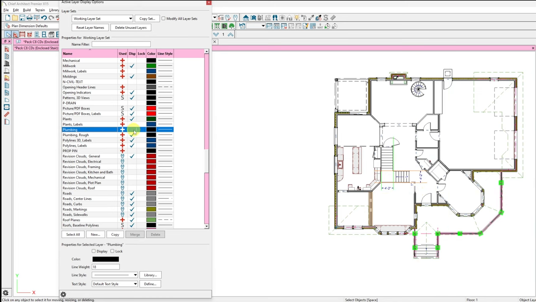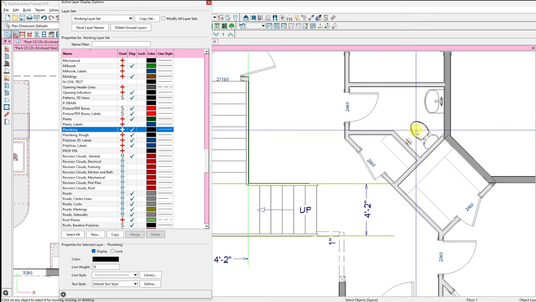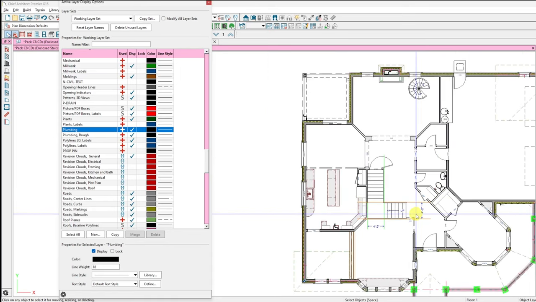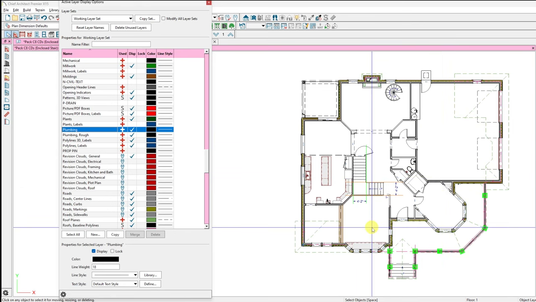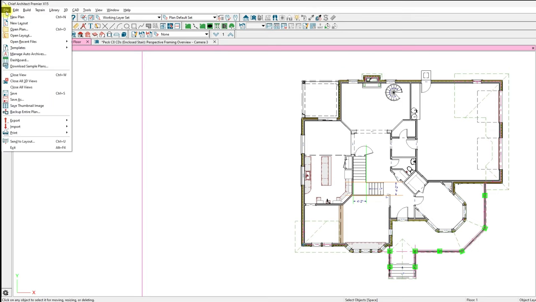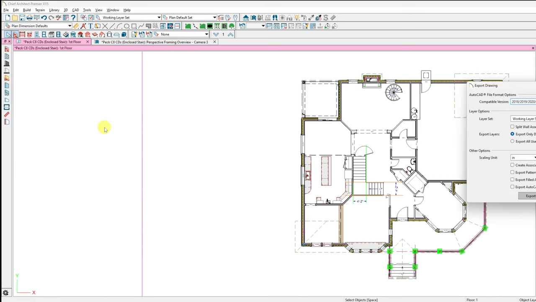And look at that, my plumbing turned off the toilet. So I need to know where that is to make sure that the drain doesn't hit a flooring member. And so I will leave plumbing on in this case because I am looking at getting information off this to put into structure. So let's drag this all the way again. And now I'm ready to go. So I'm going to do File, Export. I'm going to export to DWG.